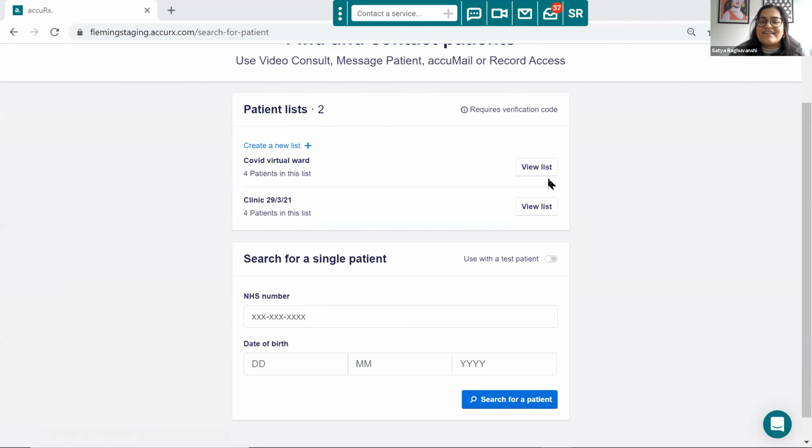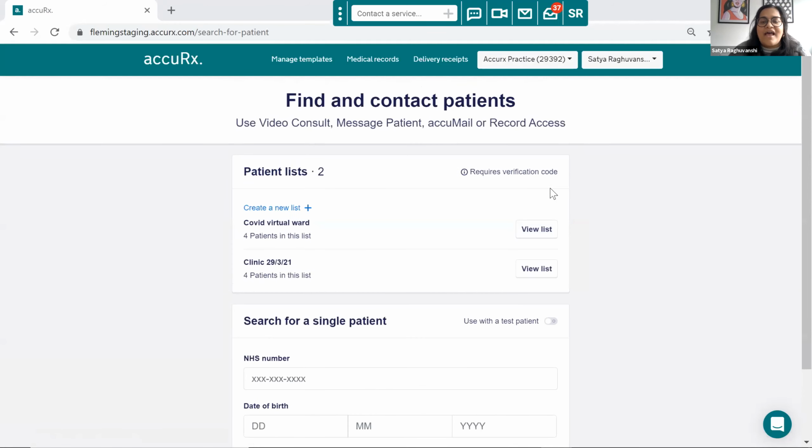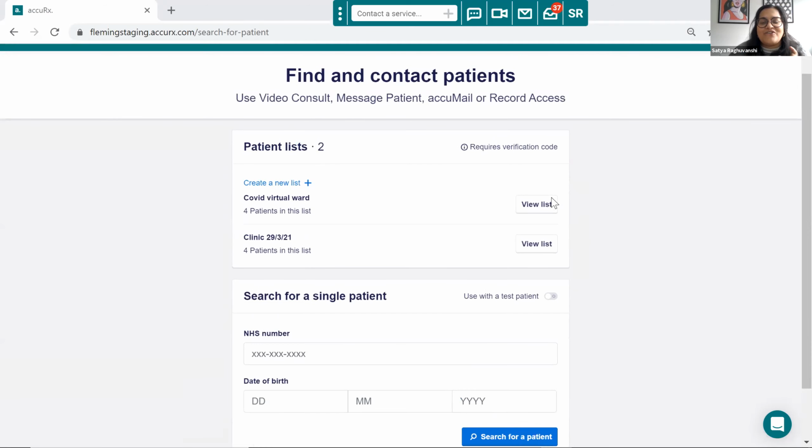Hi everyone, so my name's Satya. I'm one of the clinical leads at accuRx. Like Matt said, I'm going to be showing you two features that are currently in development, and we're looking for pilot sites and anyone who's interested in trialing these features.